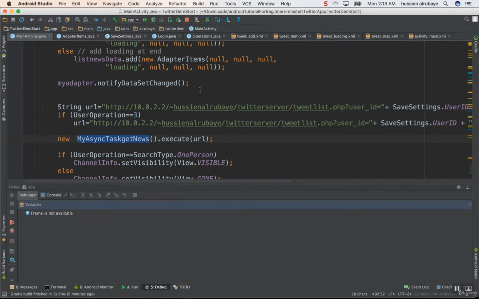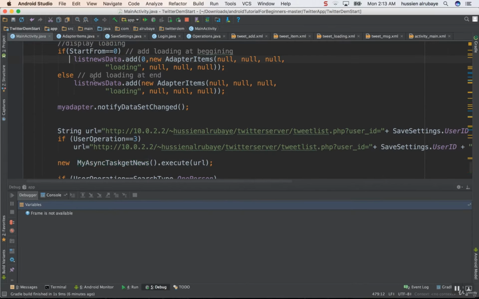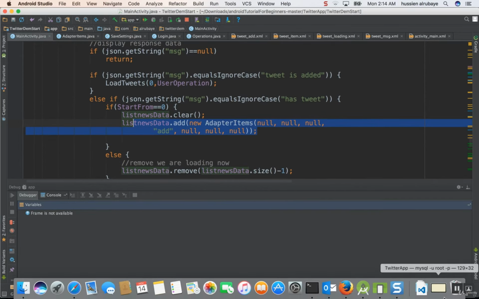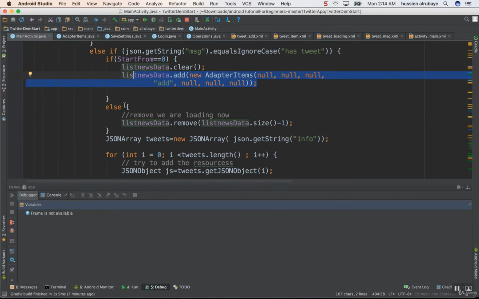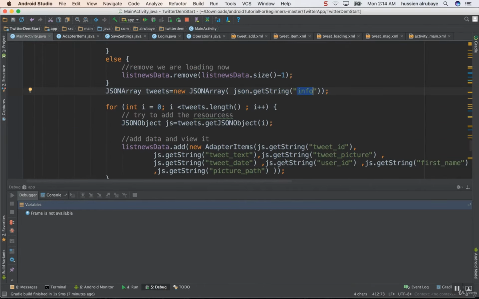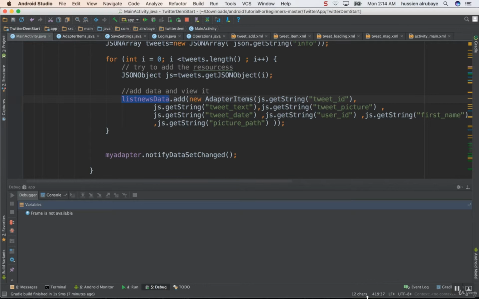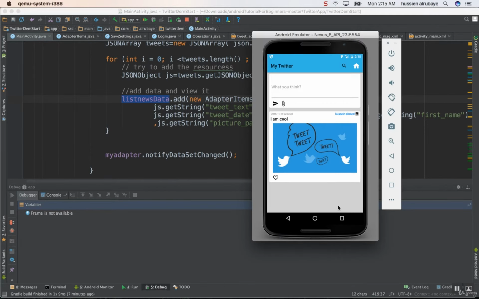Don't care. Just imagine you define display loading, then you call load tweet for that 20. So just clear it, display the add ticket to show him an ad, then I will remove the load, because I always add the loading ticket at the end. The tweets will be as info as we showed in the previous, and I will take all the tweets in the array and add them here in my array, then notify the database. So when I notify the database, the tweets will be displayed here.